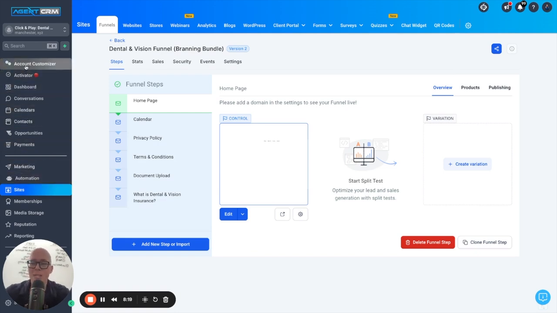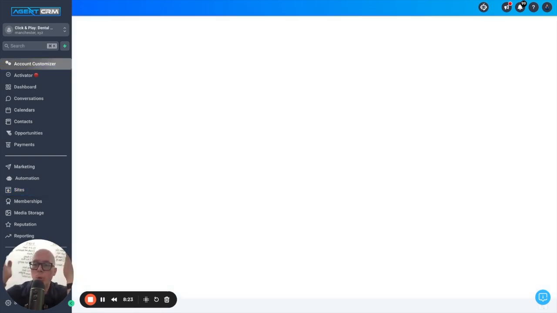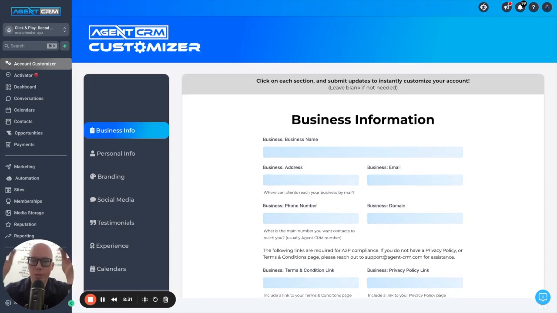So Alex, I want to plug all this in, but do I got to learn code? Like how much work is it going to take to get this up and going? The customizer is here. We are so proud of the customizer. All you have to do is fill this in, and then it bleeds into every asset that we've created for you. The website, the emails, the text messages. It is all powered on the customizer.